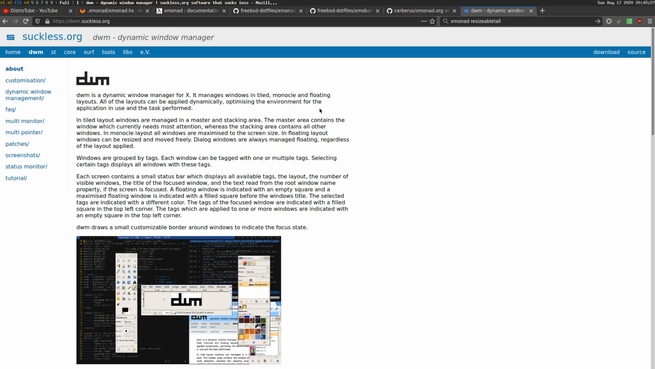About 3 days ago, I switched from using DWM, the Dynamic Window Manager, to xmonad. And I wanted to go through setting up xmonad if you're coming across from i3 or DWM, and some of the reasons why you might want to switch.